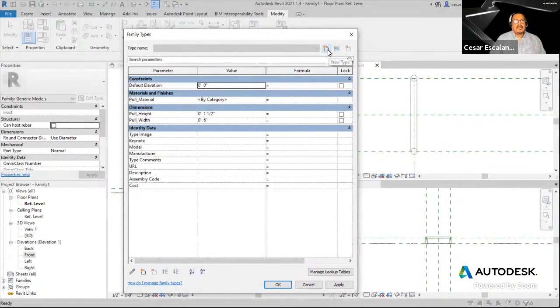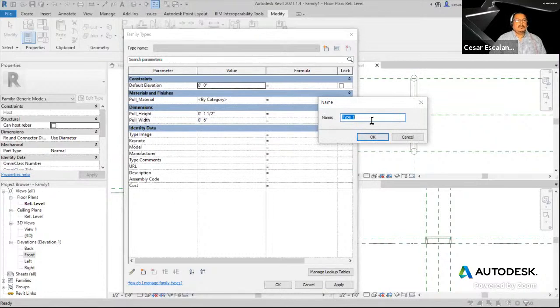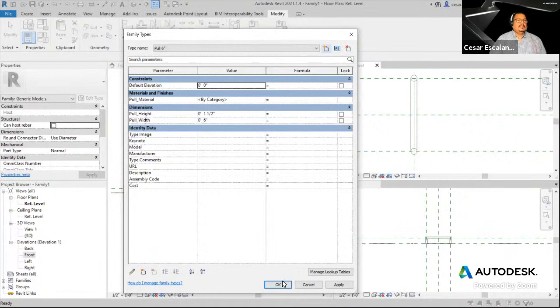So this icon that looks like a page with a little star in the upper left creates new family members. So I'm going to create a new family, which is this one. And I'm going to call it pool, 6 inches. I'm just going to leave it like that. This is a 6-inch pool.